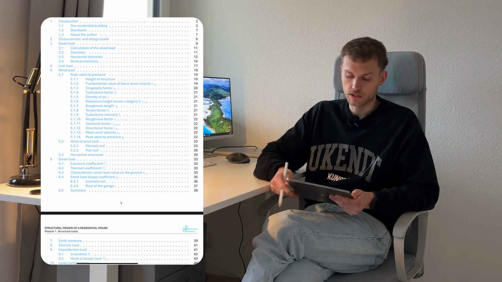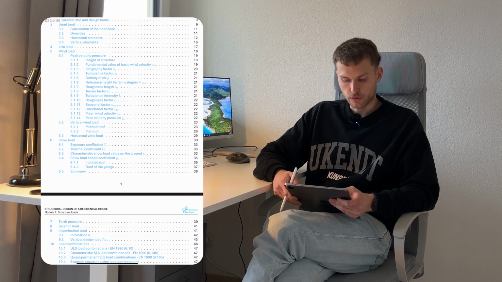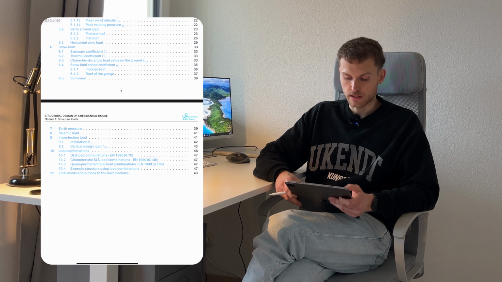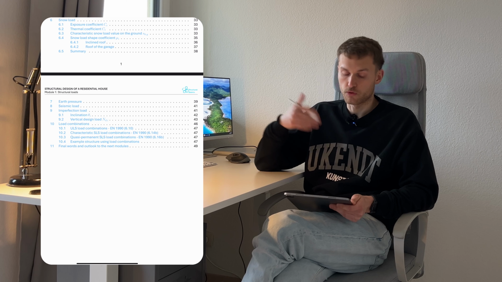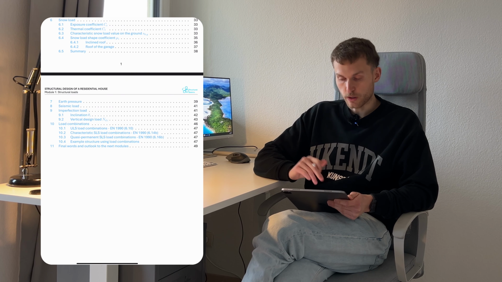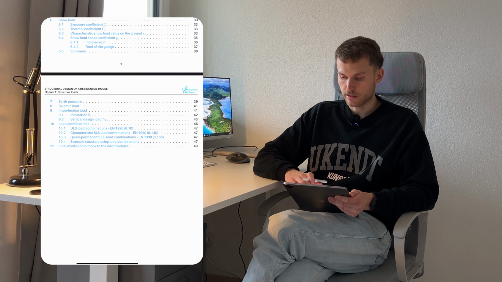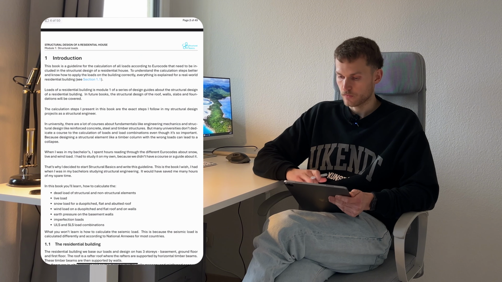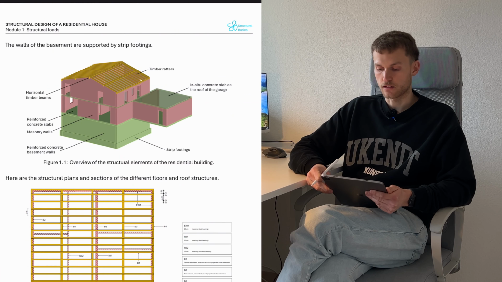for all walls, for all roofs, live load, wind load, snow load, earth pressure, seismic load, and then at the end, load combinations and final words and outlook, how we're actually continuing from this, because I'm working on a couple more books where we can then design those elements from that building with the loads that we calculate in this book.